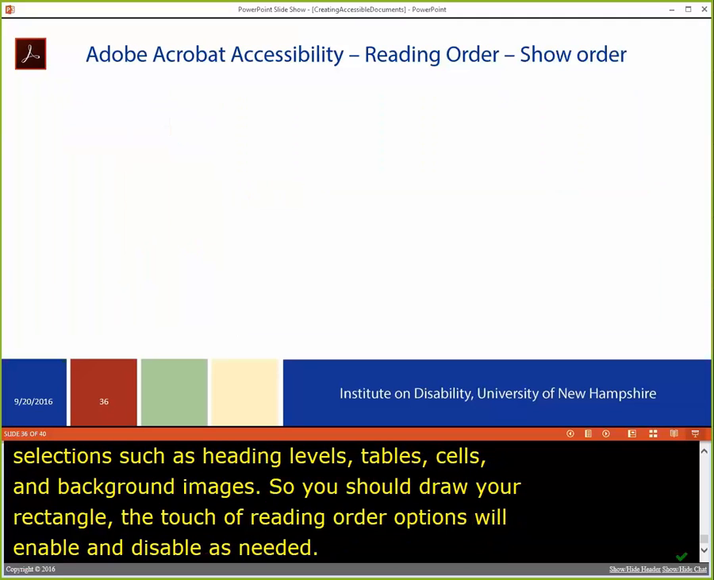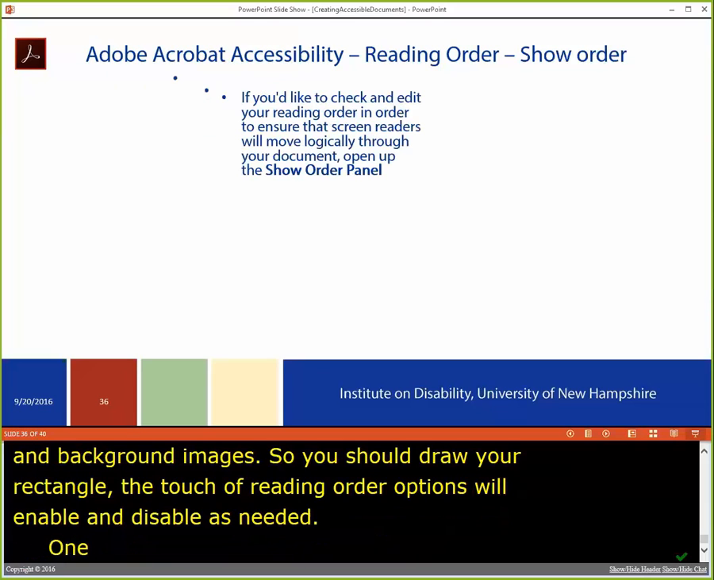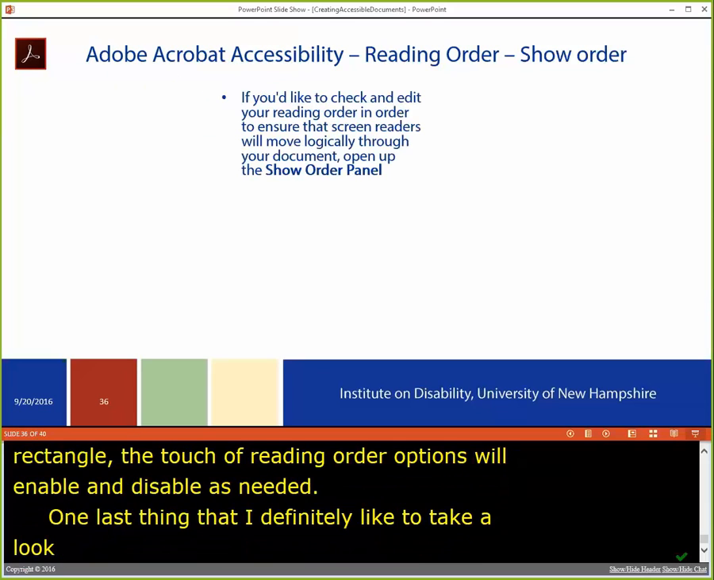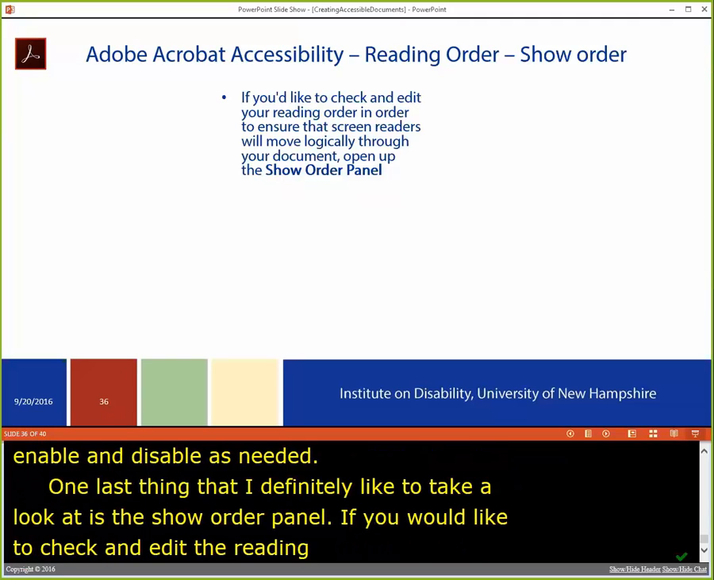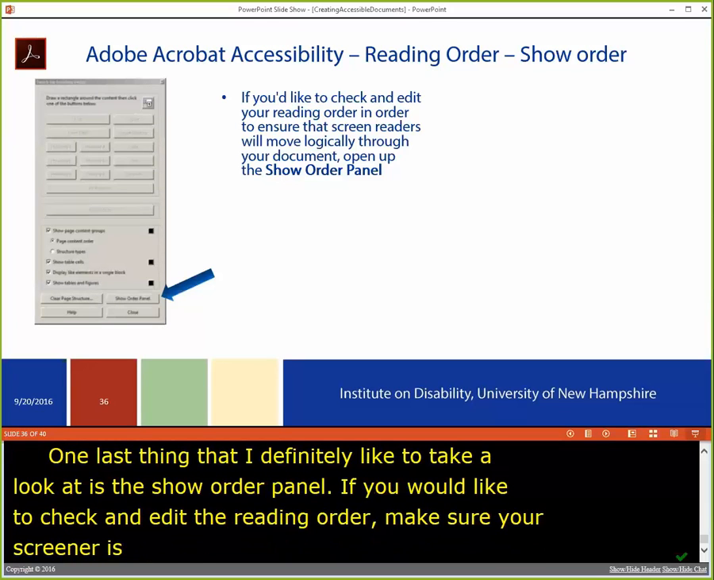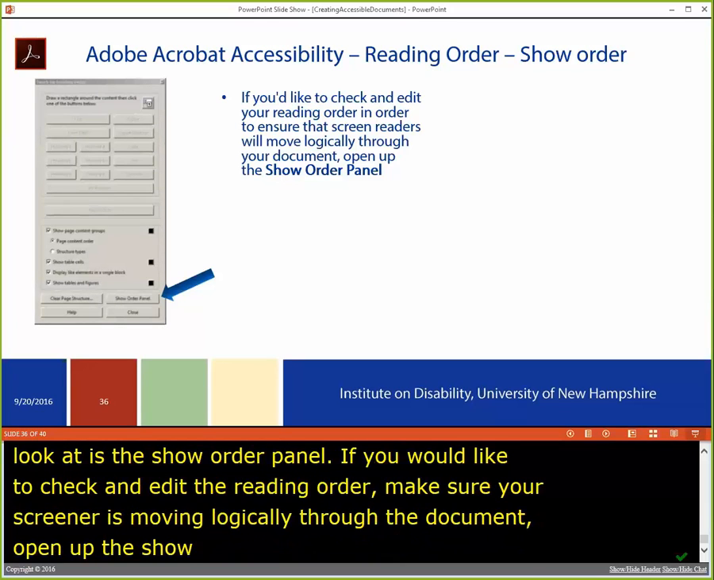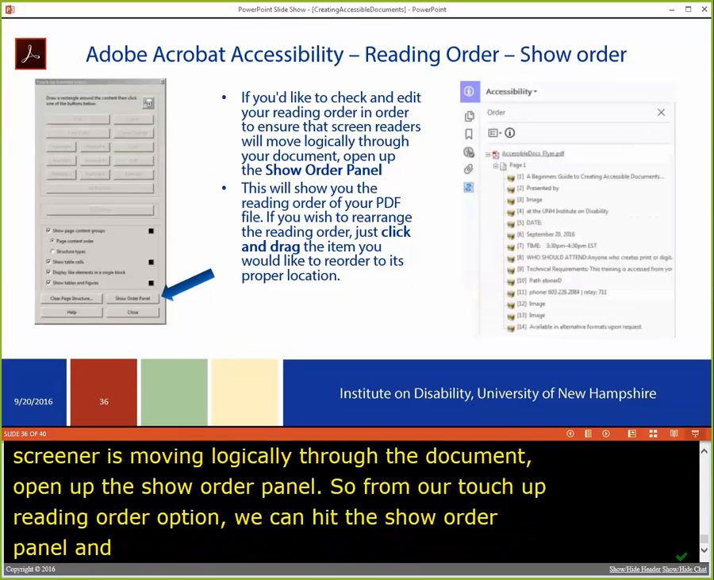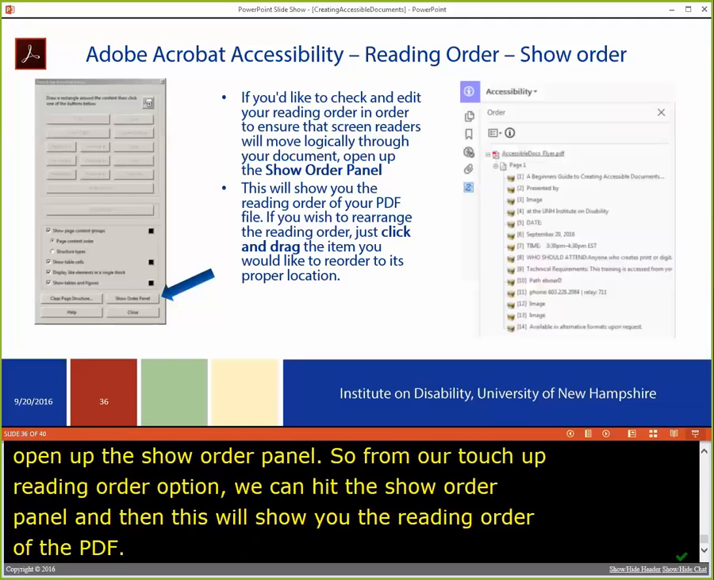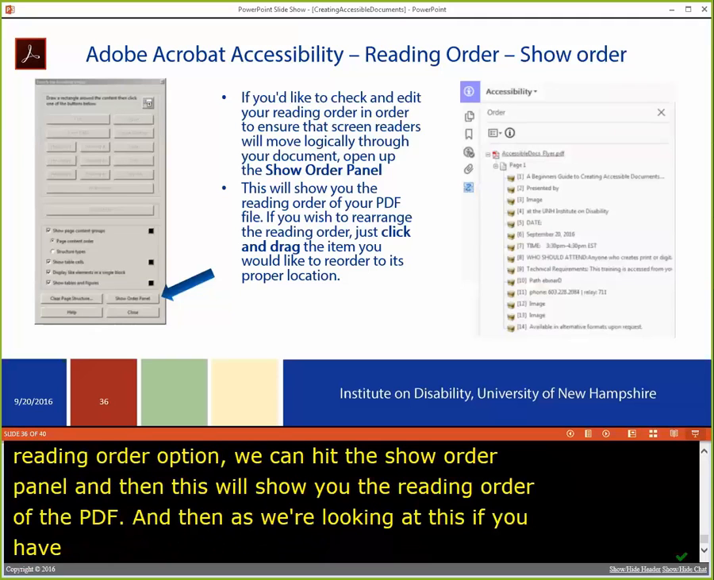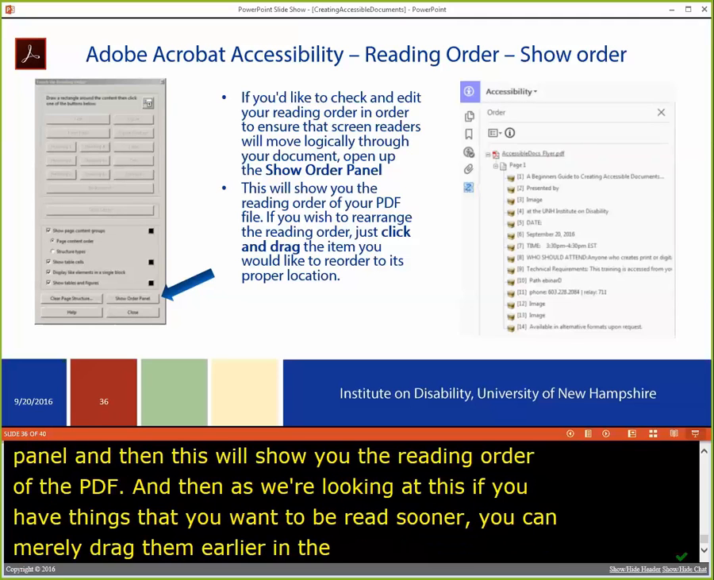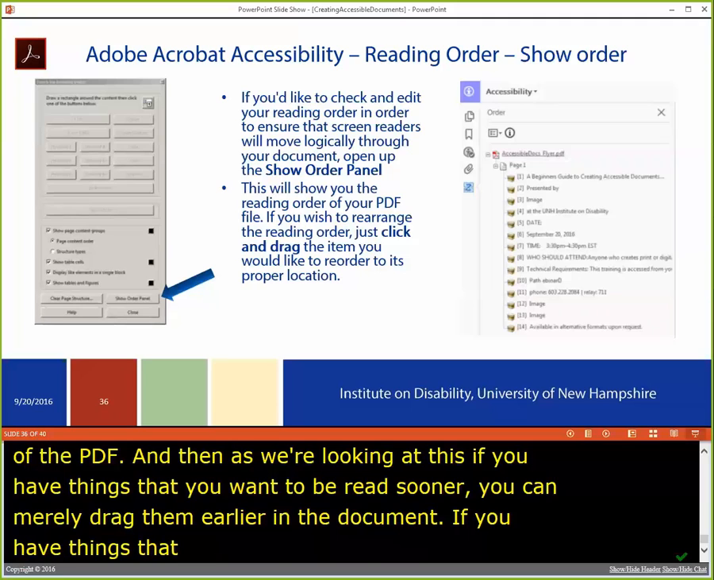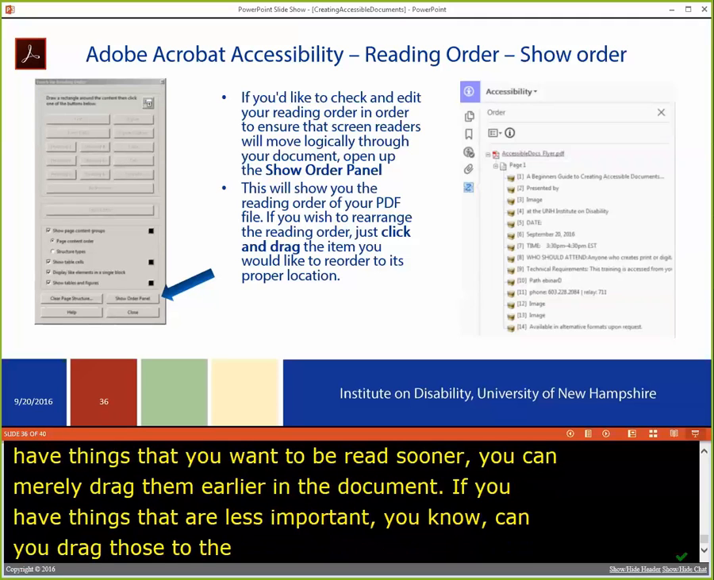One last thing that I definitely like to take a look at is the show order panel. If you would like to check and edit the reading order, and make sure that your screen readers are moving logically through the document, open up the show order panel. From our touch-up reading order option, we can hit the show order panel, and this will show you the reading order of the PDF. As we're looking at this, if you have things that you want to be read sooner, you can merely drag them earlier in the document. If you have things that are less important, you can drag those to the bottom of the document so they're read last.